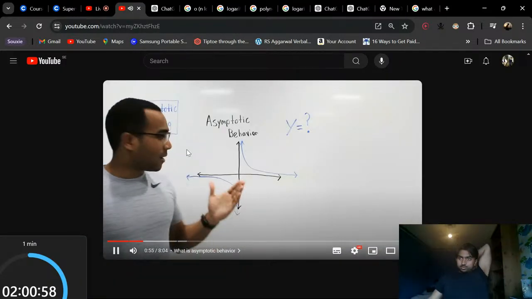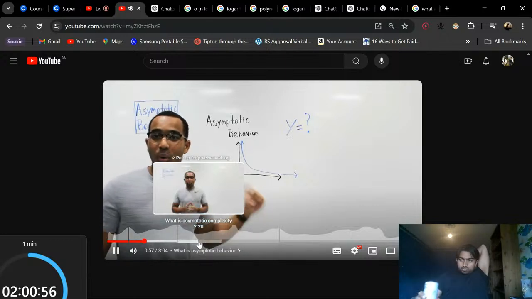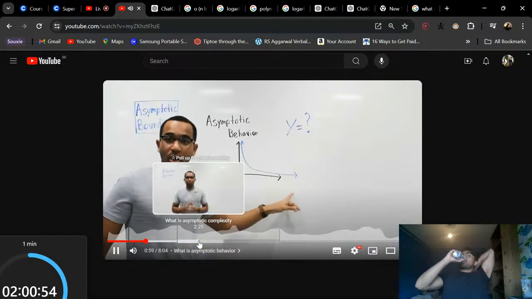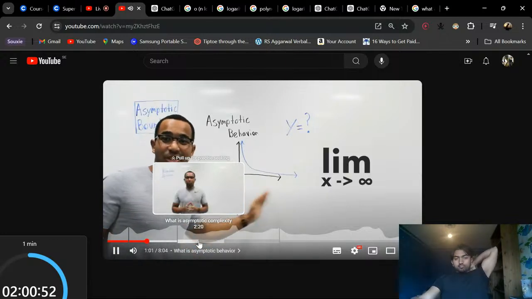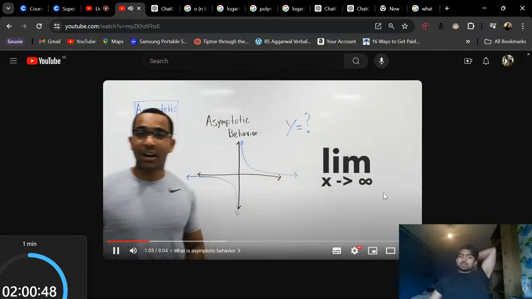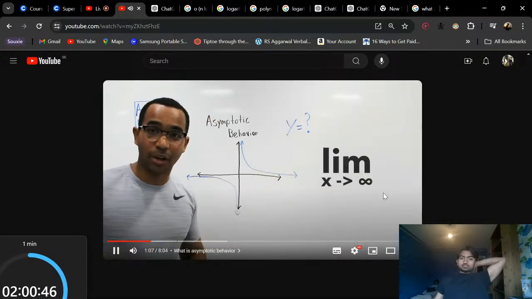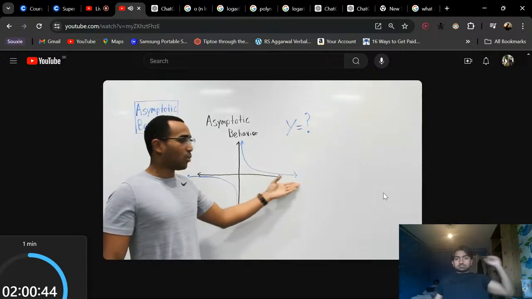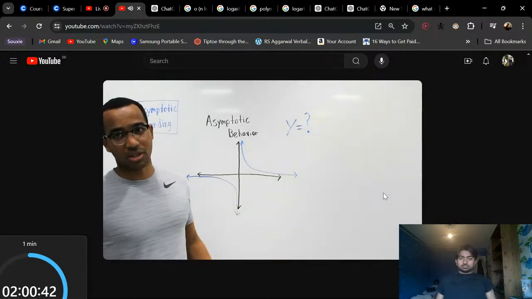I don't have the equation for this graph, but I can tell about where this graph is going. So if I took the limit as x approaches infinity, if I go towards infinity, where does the y value go? And you see that the y value goes towards 0. So this is what this looks like.